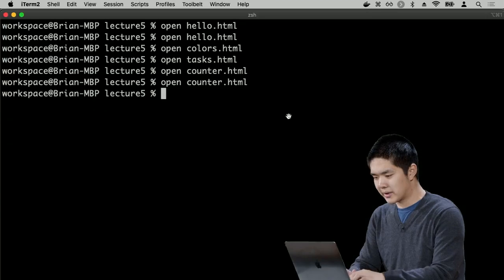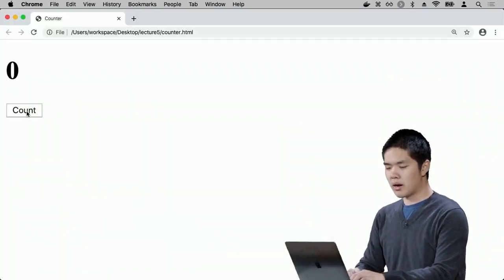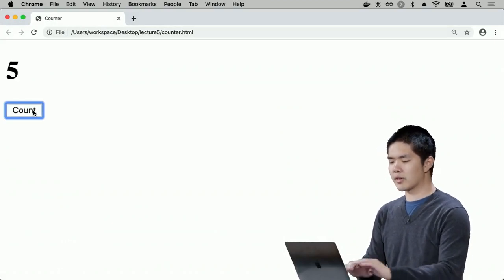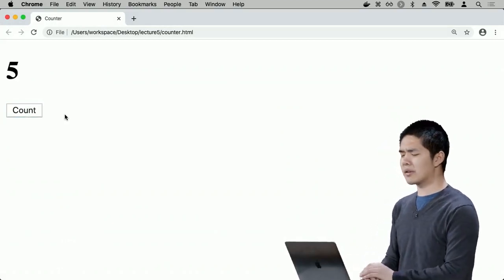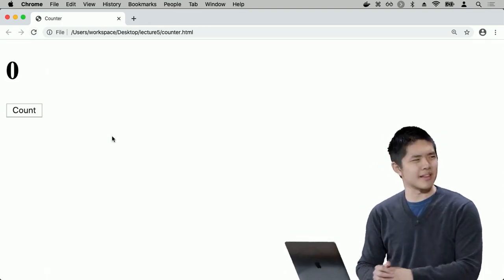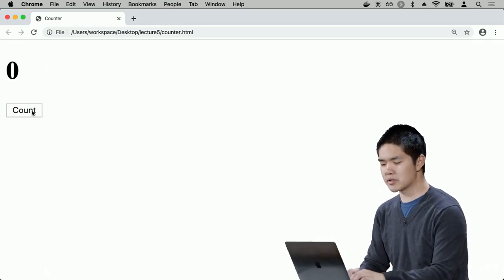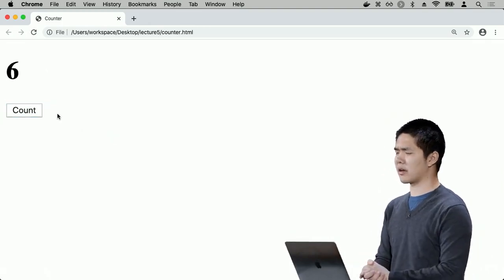If I open counter.html, we see 0. We count 1, 2, 3, 4, 5. Everything so far so good. Now watch what happens if I refresh this page. I refresh the page, and all right, that seems a little bit strange. It's 0. Let me try counting and see what happens. I press count, and the count changed to 6.